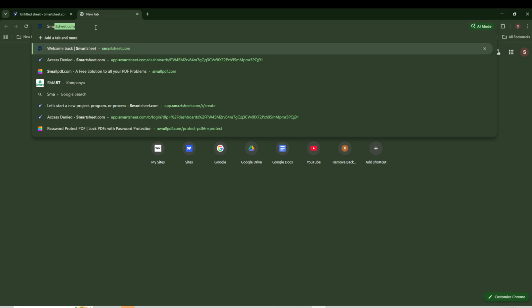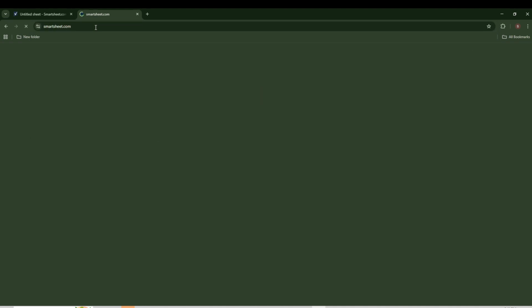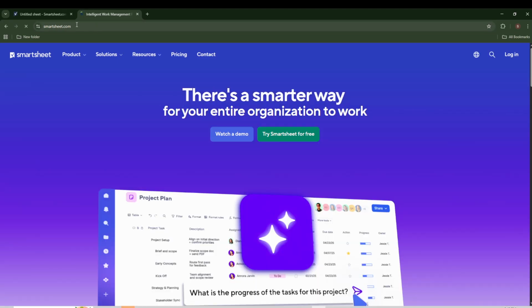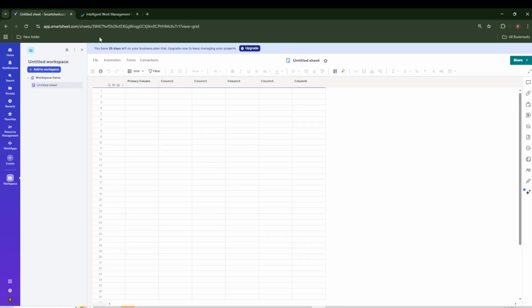First, open Smartsheet and head to the sheet you want to work in. For this demonstration, I'm using a grid sheet, which is the most common sheet type in Smartsheet. If you're following along with another sheet type, that's okay. What we're covering here works the same way. Once your sheet is open, take a quick moment to make sure you can see the toolbar at the top of your screen. That's where we'll find the formatting options.